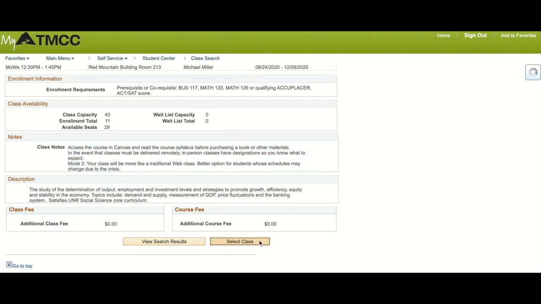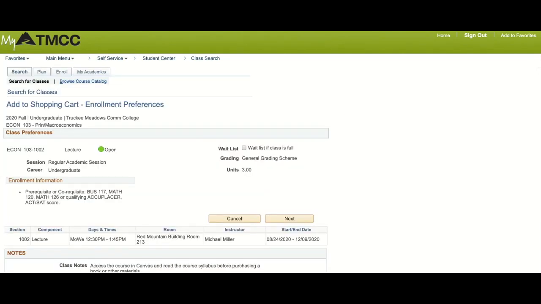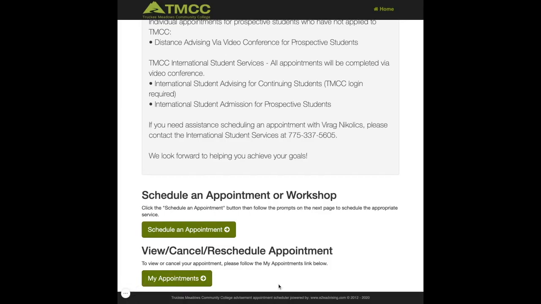When you have found the section that works for you, click Select Class and then finish the enrolling process. If you have more questions, you may schedule an appointment with an advisor online at myadvisor.tmcc.edu.